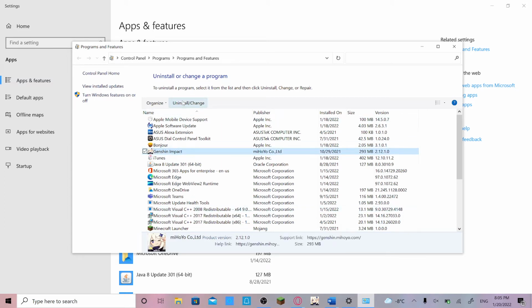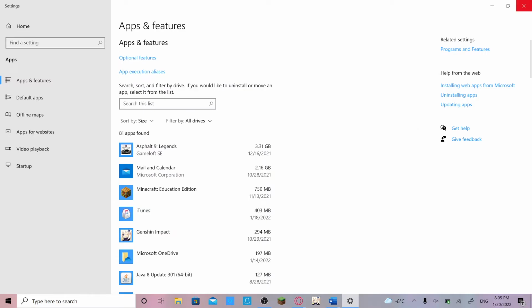Click that. All you need to do is click uninstall, and then do the on-screen steps that it tells you to do. So obviously I don't want to uninstall Genshin Impact, but yeah. Let me just close this.